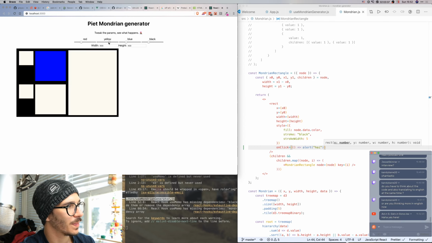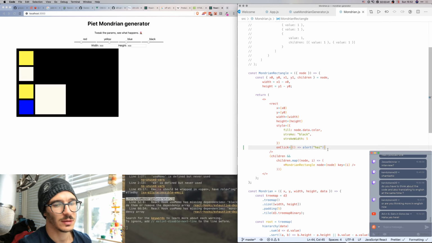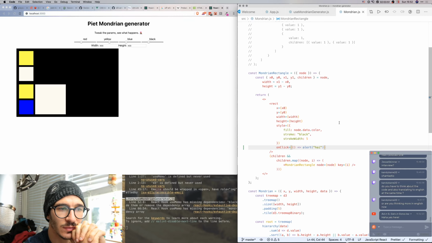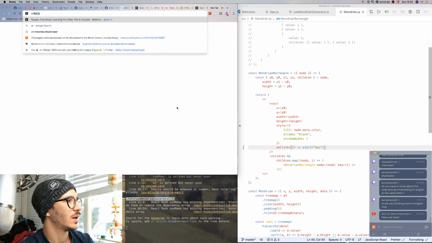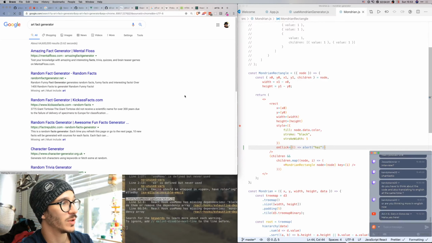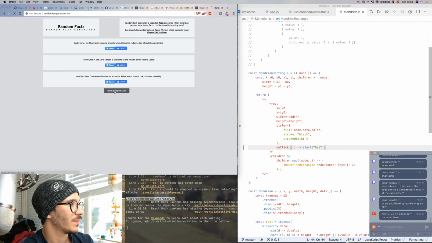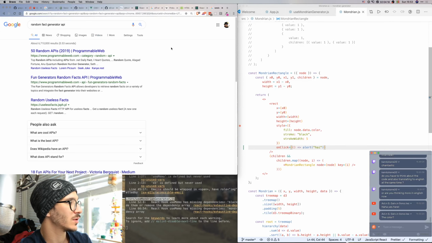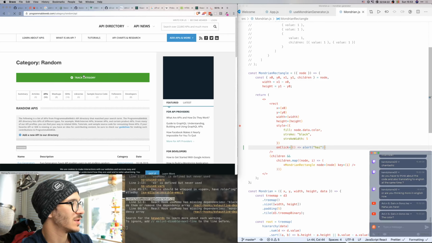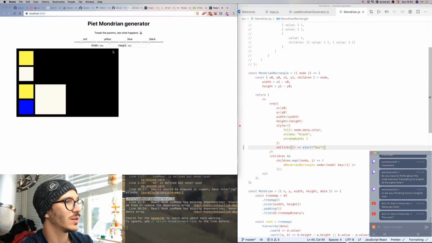But what I want to do is make it so that this hi alert is going to tell us something about the node. What should it tell us? I wonder if there's a random fact generator for art. Art fact generator, that would be cool. Amazing fact generator from Mental Floss. Random fact generator.net. Is there an API? Random fact generator API. Yeah, it could tell us the color. That would be cool. I just want to see if this exists. Okay, we can deal with that some other time.